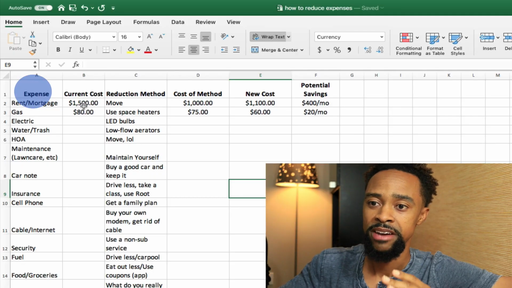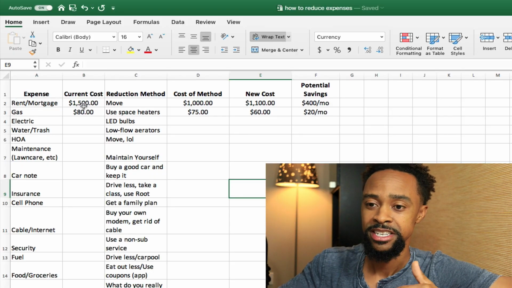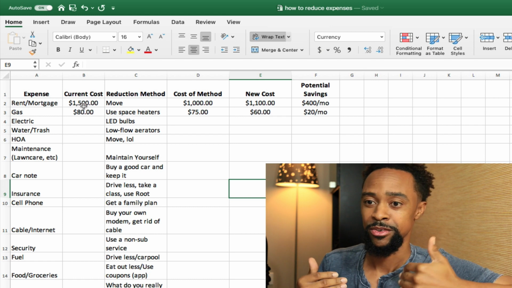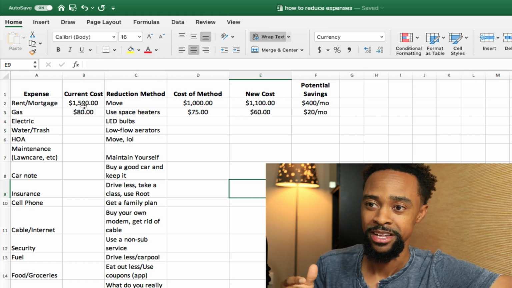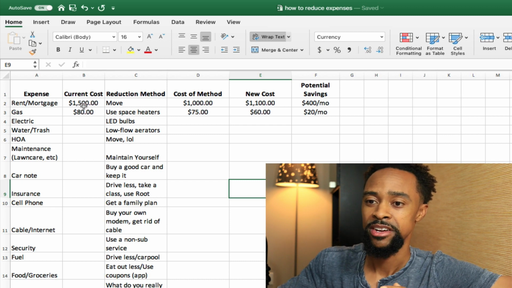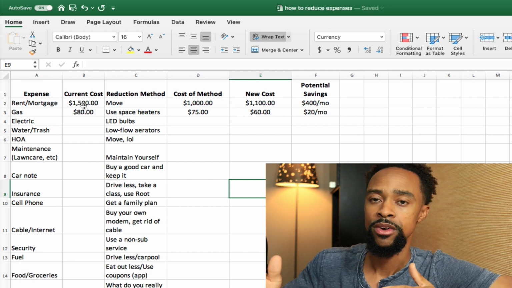Alright, so first let me explain how this spreadsheet works. It's very simple. First of all, in this column over here you have your expenses. I have 16 things that I could think of. These are my expenses every month. You may have more, you may have less, but this is what I have here. If you need to, you could add to it. But let this act as a template for you to build from.